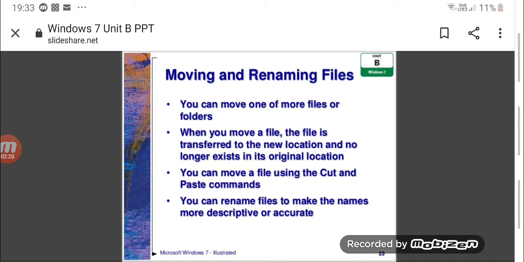Moving and renaming files. Now when we copy a file from one location to another, there is a copy at the source location and a copy at the destination location. Now when we move a file or a folder, we are picking it up, removing it from the original location and putting it at the new location.